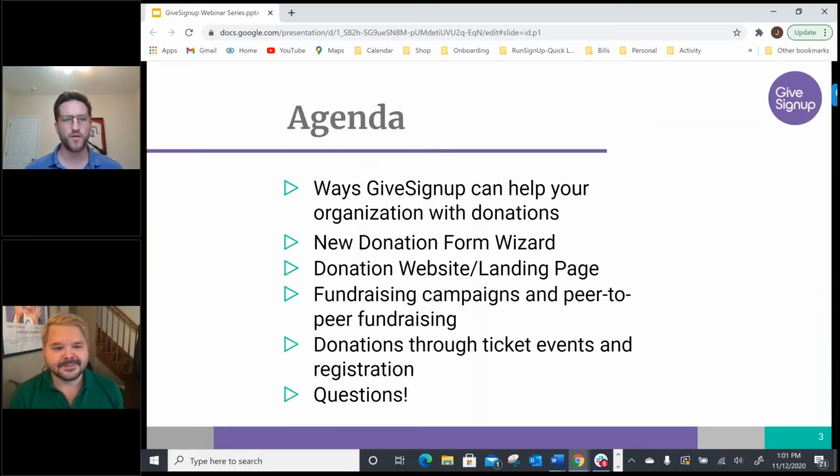Just a quick overview of today's agenda. I plan on talking through some ways GiveSignup can help your organization with donations. We'll run through some actual examples and some creative ideas we've seen some nonprofits do, the user experience of actually making a donation, as well as how to set one up. We'll spend a few minutes on the new donation form wizard. I know it's something we're really excited about here at GiveSignup.